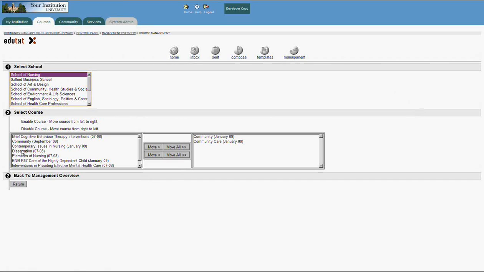Clicking on the school will display the list of courses taught in that school. If you select it and click onto the Move button, the plugin will be enabled for that particular course. You can undo the permission by clicking onto the other Move button, and the course is going to be sent back to the Select Course option.